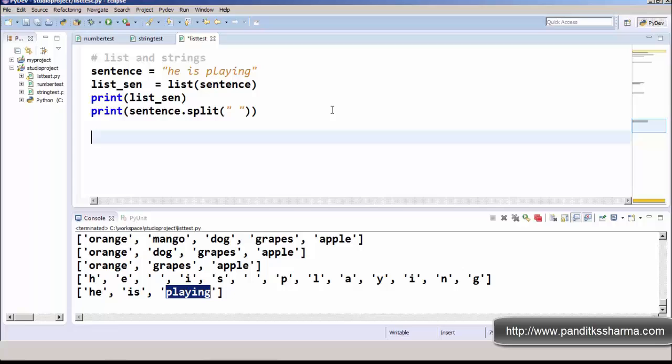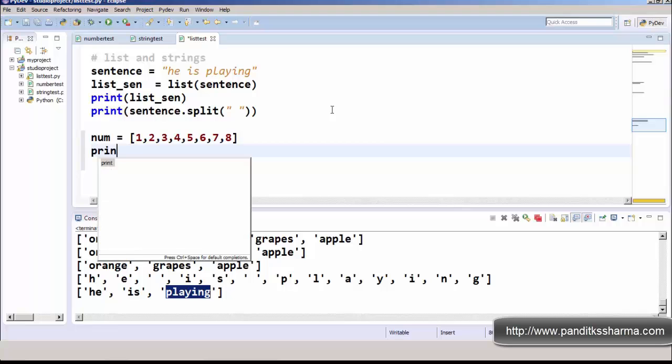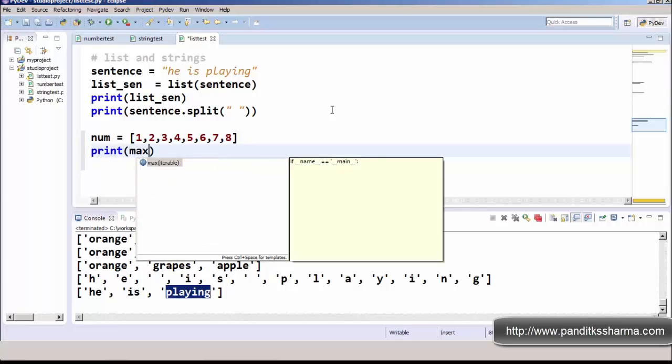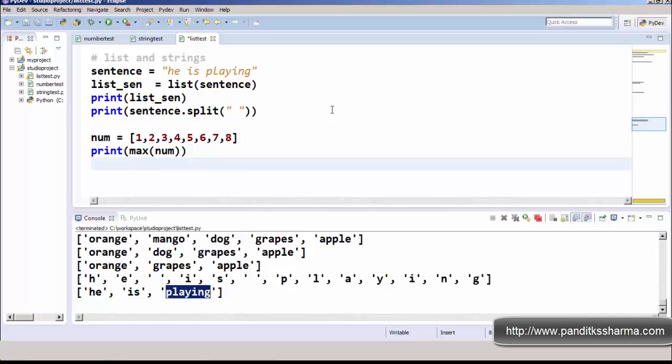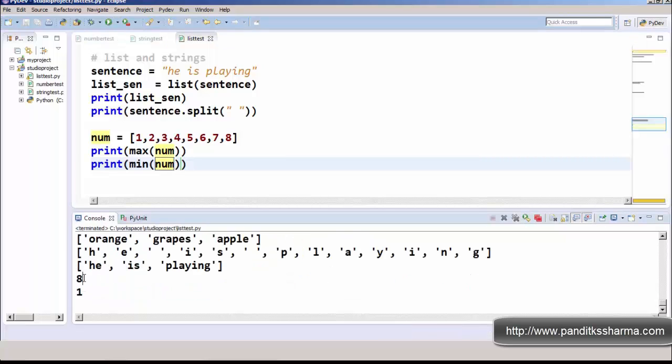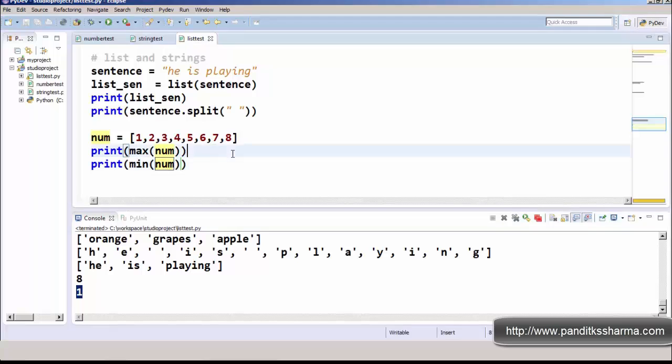I will give you one assignment at the end of the video. But before that I will let you know the last built-in functions, that is min and max. Suppose we have num list and it contains elements 1, 2, 3, 4, 5, 6, 7, 8. If you want to find the maximum element, max num, and the minimum element, just pass your list and it will return the maximum and minimum element. So maximum element is 8, minimum element is 1. So like that you can perform the operation and you can play with min and max.